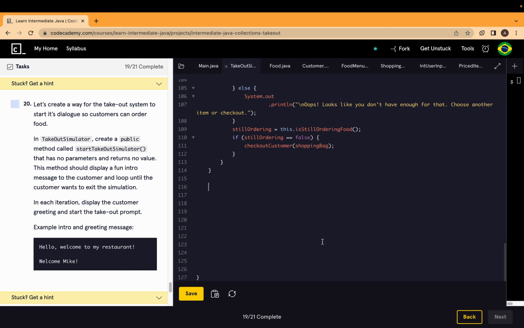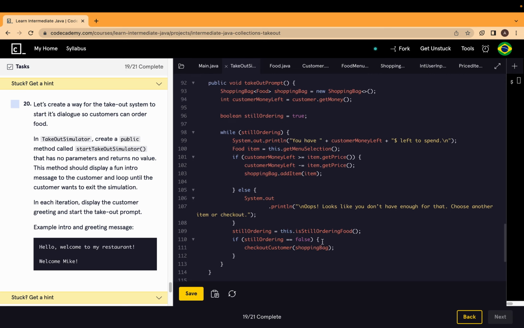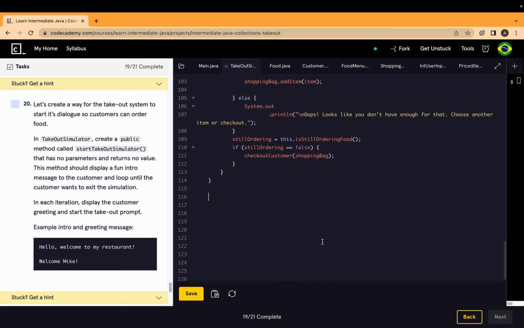This method's actually going to use our previous method takeout prompt. We're going to call it. So it takes no parameters, returns no value. The method's just going to display a fun intro to the customer and loop until the customer wants to exit the simulation. So once you read this, you should probably think, oh, we're going to use the should simulate method as well that we created earlier.